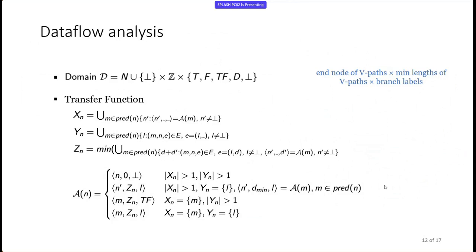We have some auxiliary functions here. So Xn looks into the predecessor nodes of n in the influencer graph and sees what the end nodes of v paths are. So it collects all those end nodes into Xn. Yn collects all the edge levels from n to its predecessor nodes, and Zn computes the minimum distance from n to the v paths.